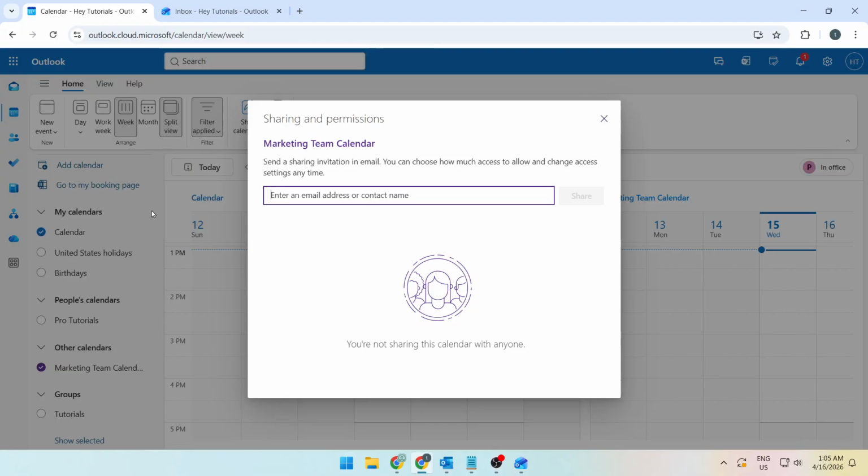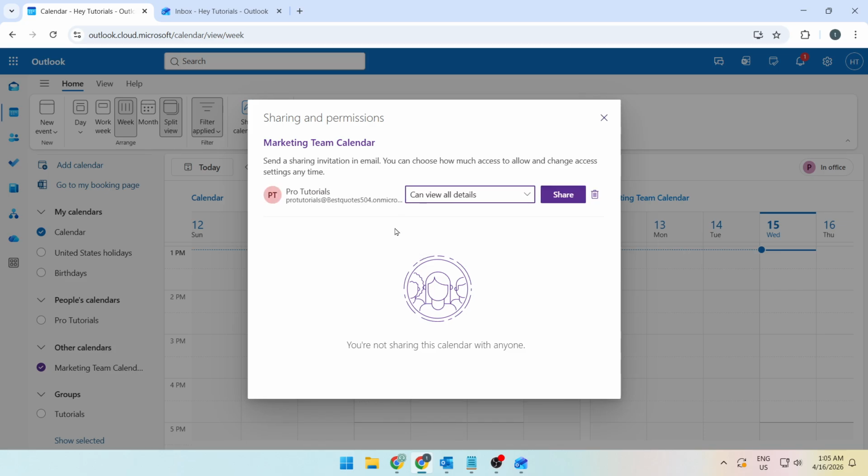Click into the field where you add people and enter a team member's email. As the contact appears in the list, select that contact. Outlook will add them to the sharing list for this calendar. Next to their name, click the Permission dropdown. From the list, select Can Edit. This gives that team member permission to add events, change events, and remove events on the shared calendar.